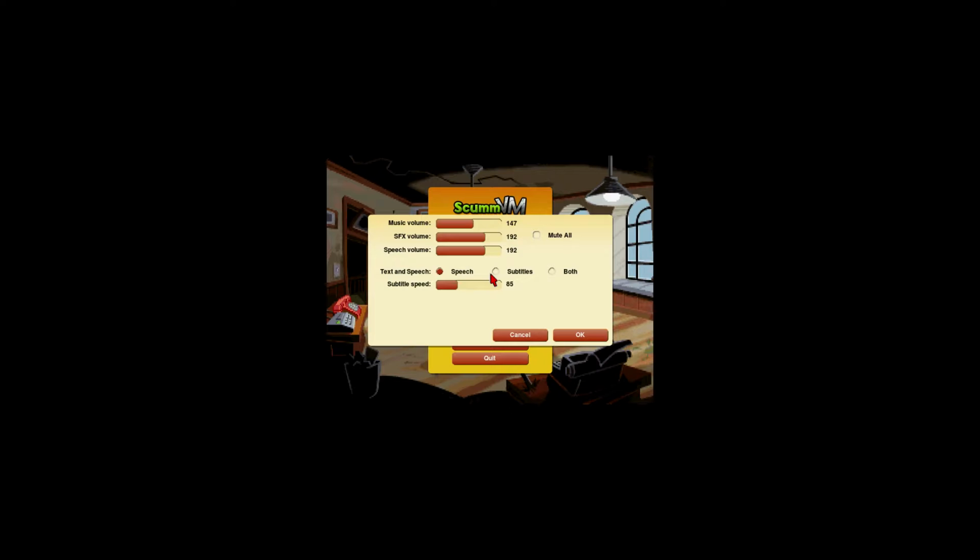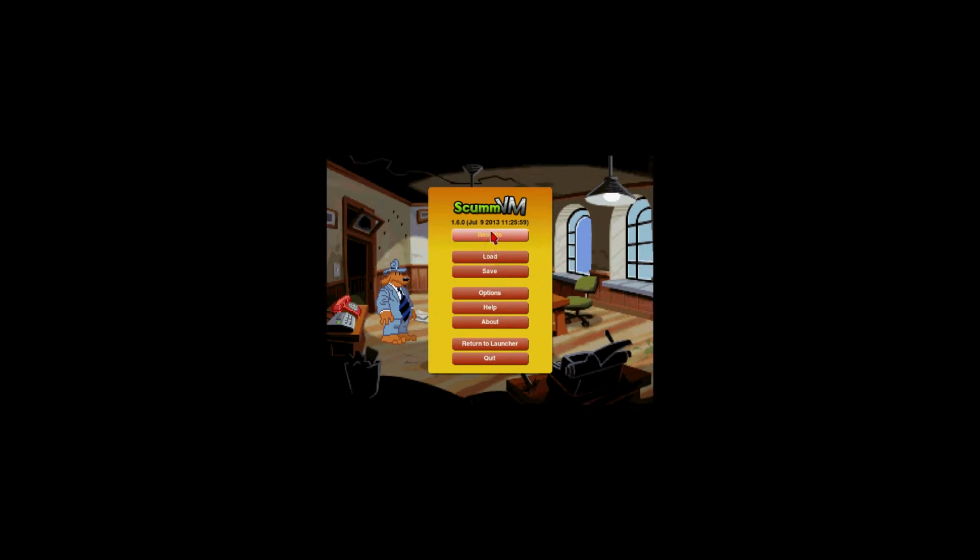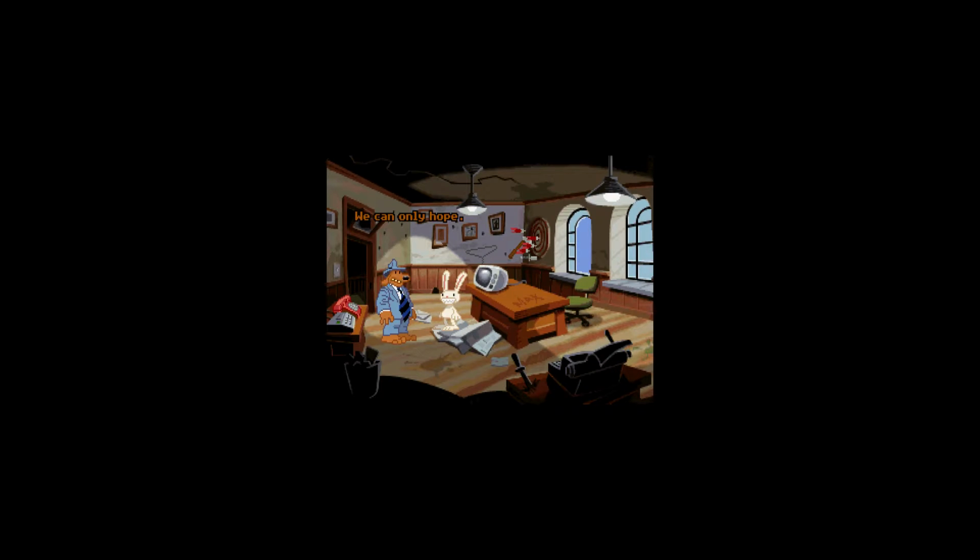If you want to turn on subtitles, let's go with both and see if it picks it up straight away. Only hope. Due to the arbitrarily sensitive nature of the mission, so that's all working.